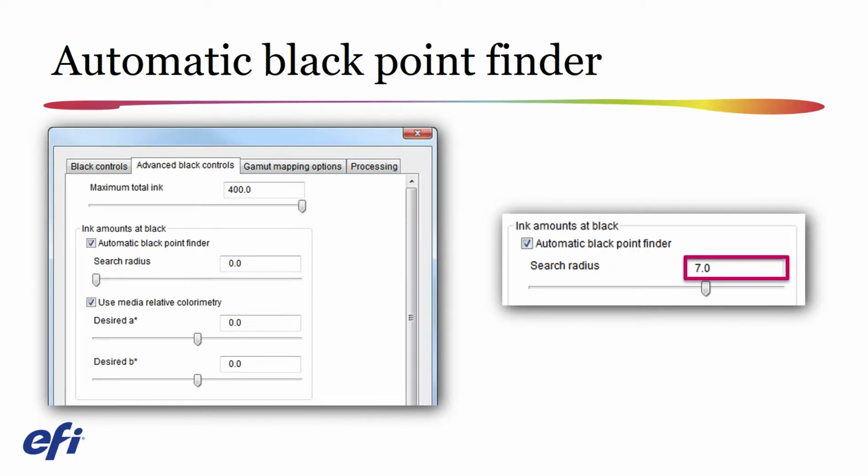The window displays the amount of chroma that you are willing to accept in your darkest point. With the search radius set to 0, you are telling the system to only accept a value that is perfectly neutral. Now this could result in a maximum dark point that is lighter than might be available if you were to accept a non-neutral black. Let me illustrate.